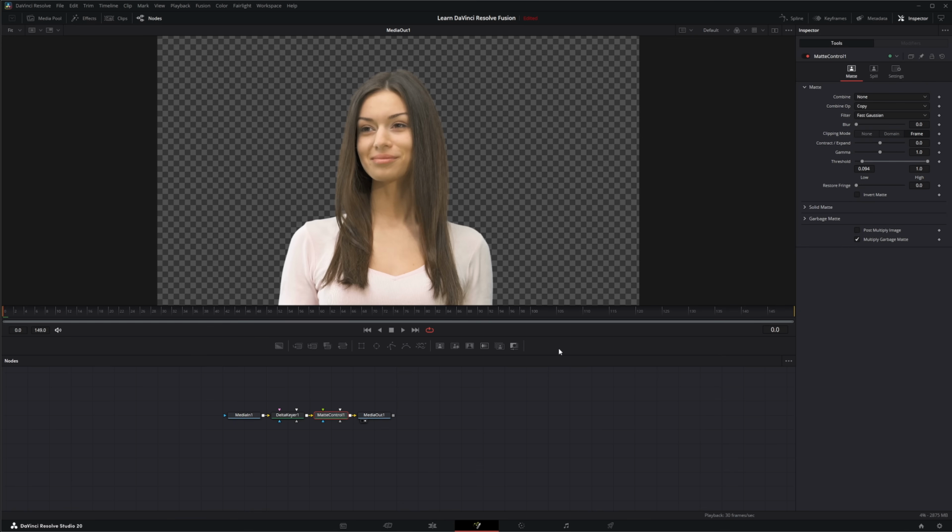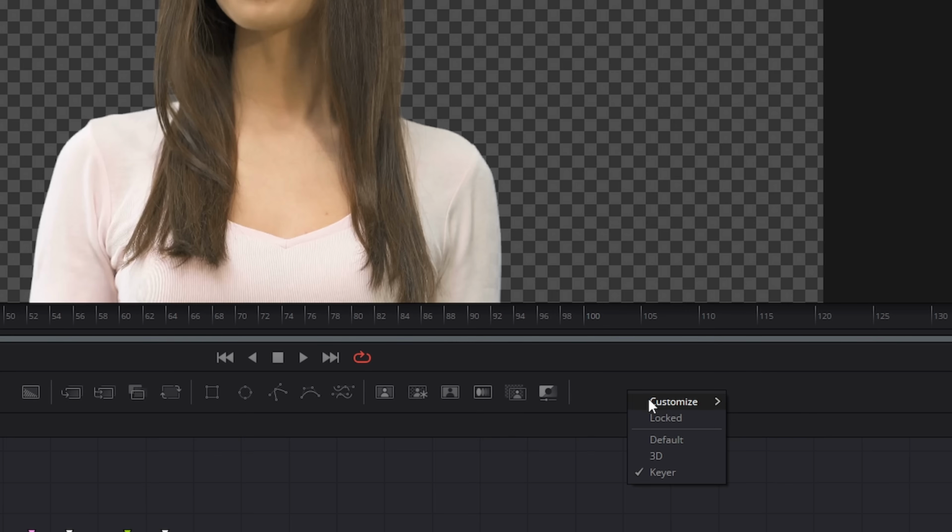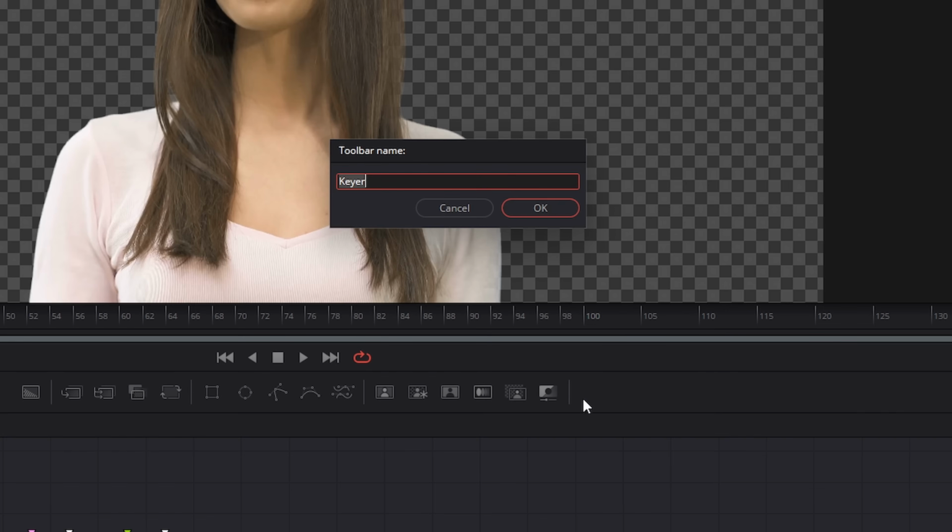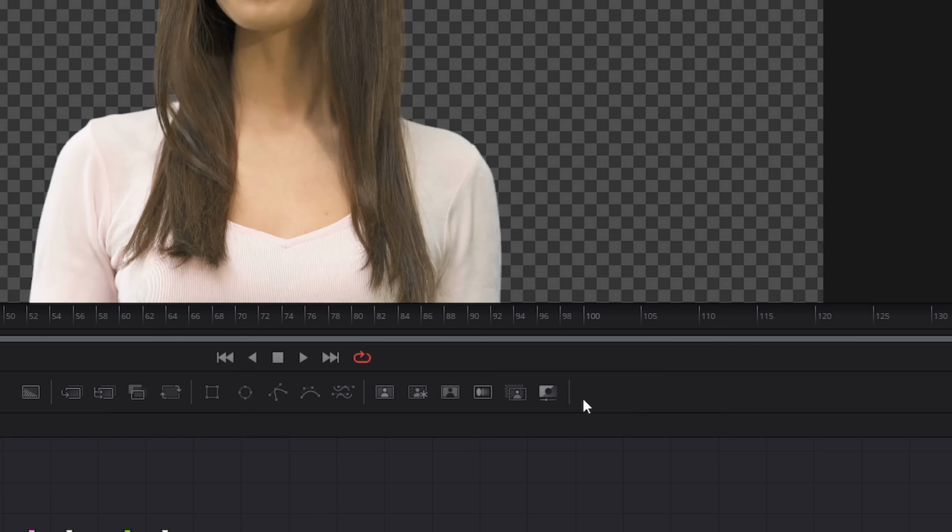So additionally, within our toolbar area, if I wanted to rename this from keyer to say matte, I can right click this, go to customize, select rename keyer. I can just type in matte. So now if I right click, now I've got matte named as my toolbar. Additionally, if I wanted to delete it, I can go to customize and just select remove matte. It'll delete that entire toolbar.